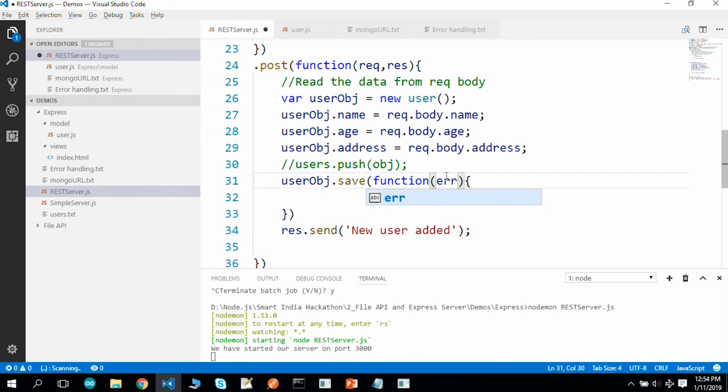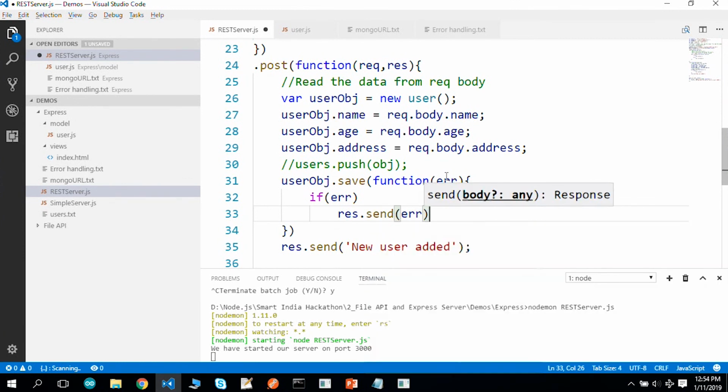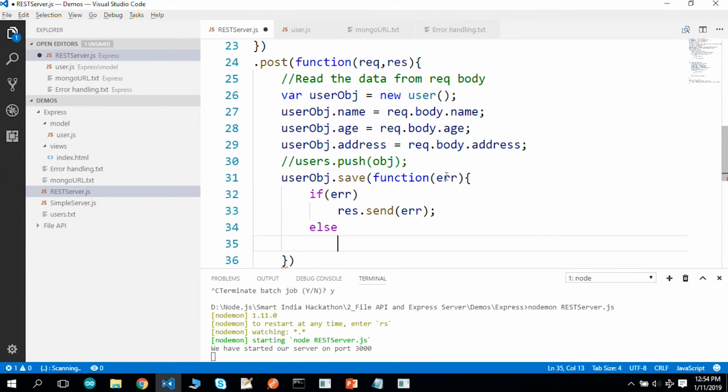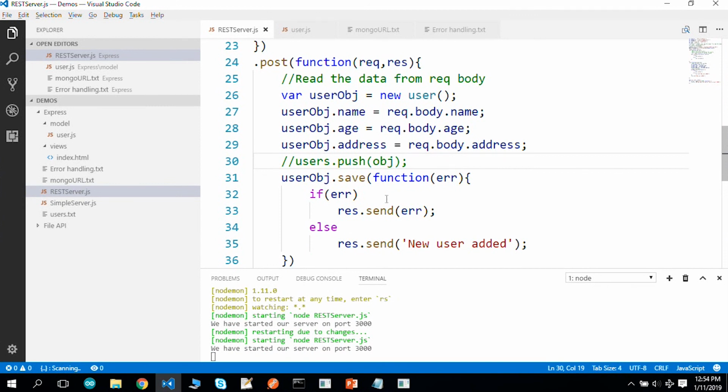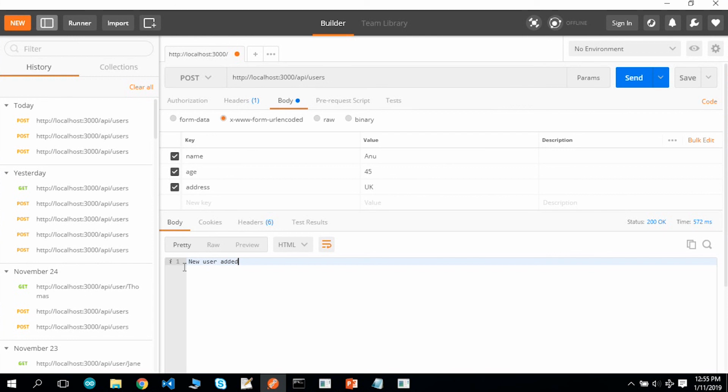So there is not going to be any return value, but we can always check for the error object. If the error object is set, that means there is some error. Else we can directly say response.send new user added, right. So let's check the post functionality, and I'm going to pass /users. Let me pass a new value now, and I'm going to include address and say send. We're getting the response new user added.